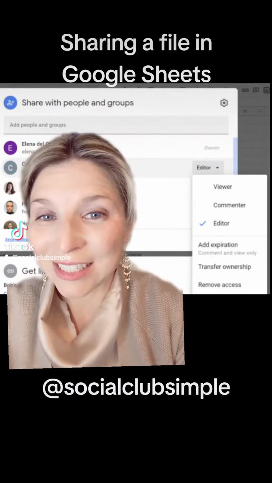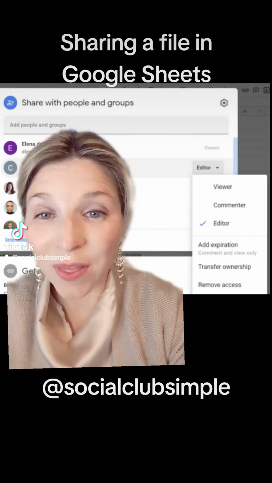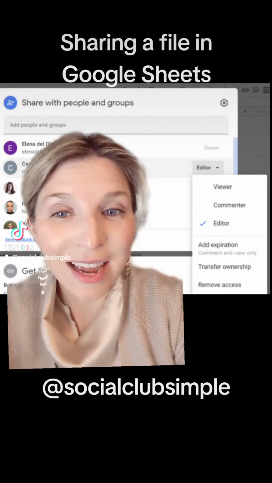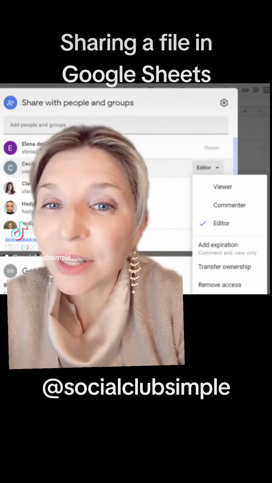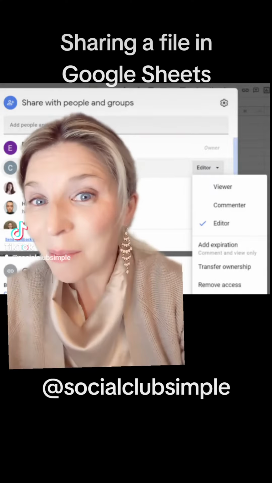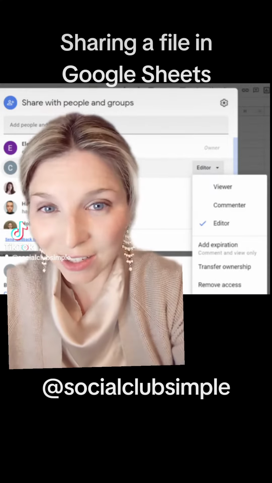Within Google Sheets, you can share the Google Sheet with others, but you can also control what kind of access they have to the information. We went over this today in our online course, Google Sheets for Awesome Beginners, but we had so many questions about it. I wanted to share with you guys since this is a helpful technology tip.